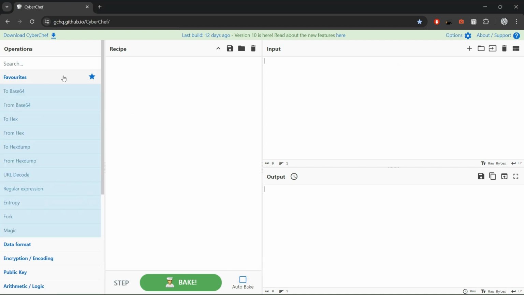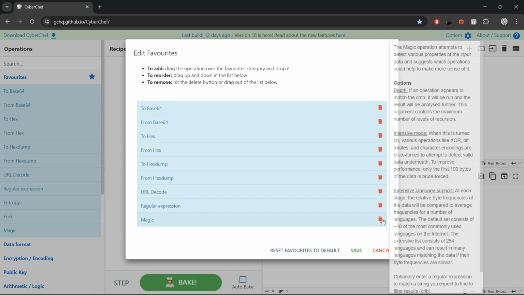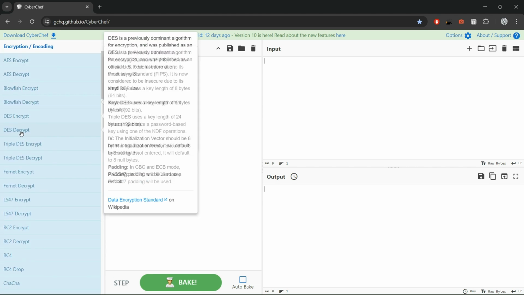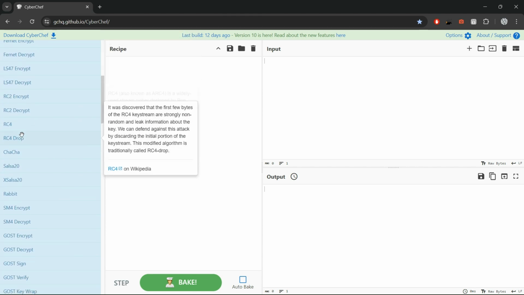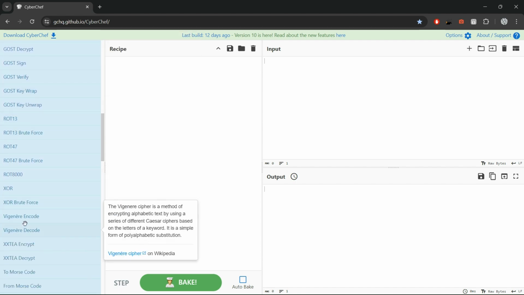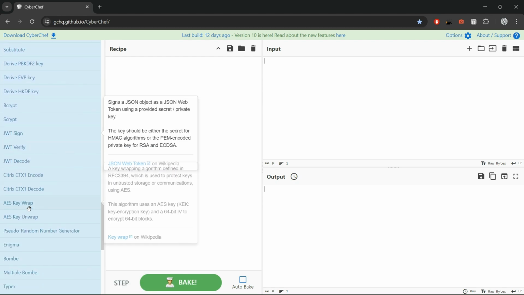Let's look at some basic operations. Favorites has some defaults preloaded, however, you can edit these if you like. Data format for your hexadecimals, binaries, etc. Encryption and encoding, which is where you'll find some really useful operations for a CTF. ROT13, Vigenère, Railfence, Substitution, Enigma.